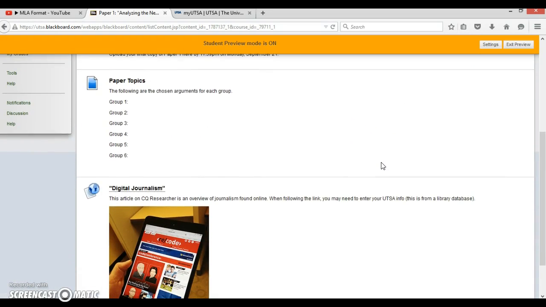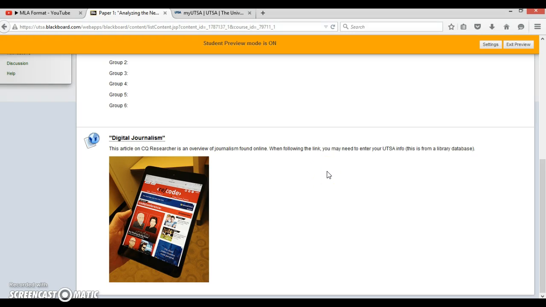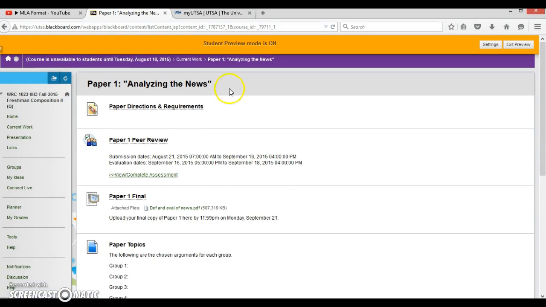Now, each group is going to have paper topics which we'll explore in class, but I'm going to actually have them all listed here so everybody can access them. And of course, if there's any readings that we feel are necessary for us to understand with this particular topic, I'll load them up in this area. Of course, we do have one. Since this paper is about online news, therefore digital journalism, this is an overview article available through one of our databases. That'll give us a great beginning place to start when discussing our first paper project.